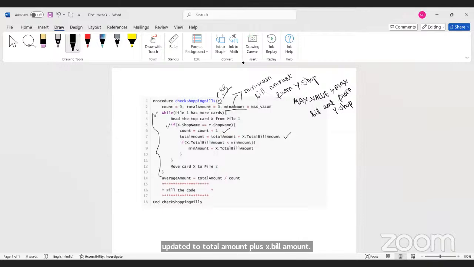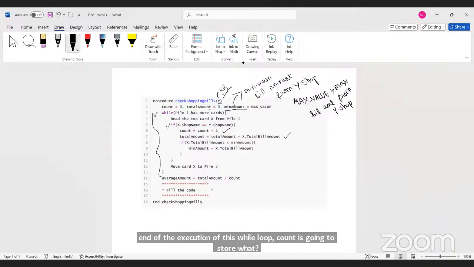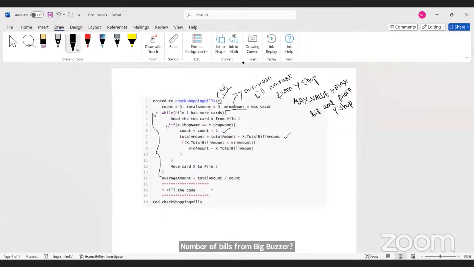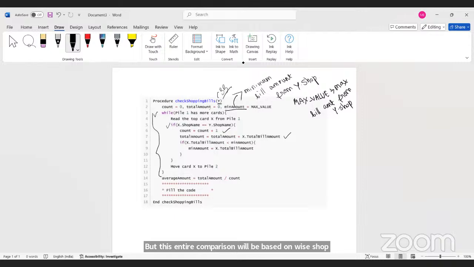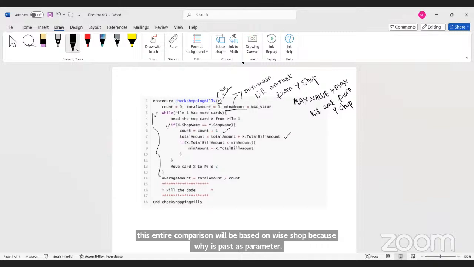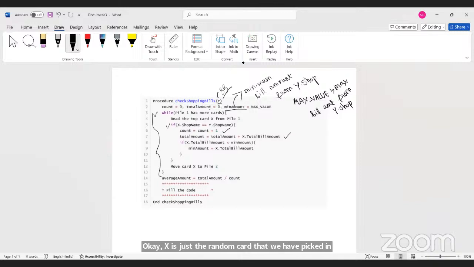Just forget about line 8 for now. At the end of the execution of this while loop, count is going to store what? Number of bills from Big Bazaar. Does everyone agree to this? Ma'am, this is saying X and Y are two persons, and line 5 is checking that the shop name from which they have purchased something is same or not. Yes. But this entire comparison will be based on Y's shop because Y is passed as parameter. X is just the random card that we have picked in this iteration. X will keep changing in every iteration, but Y remains constant.